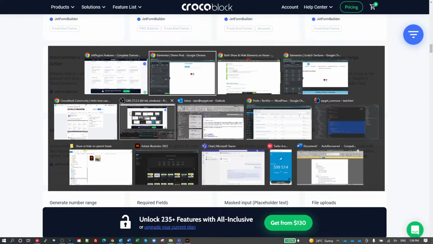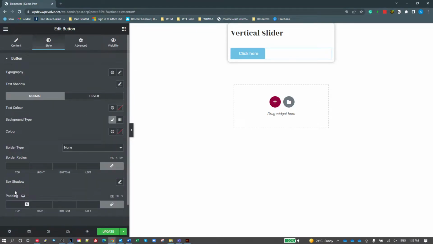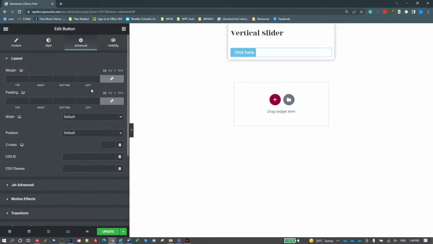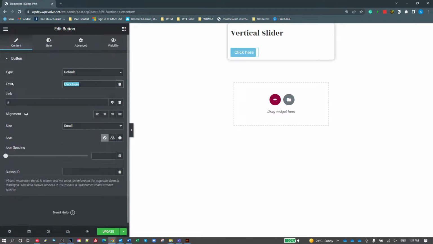I'm going to simulate this. If I go into my button there and I set my padding to say 4 pixels, make it nice and small, make it a bit bigger, maybe 8 pixels. And we're going to set our width to inline auto and put a little bit of a margin on the right, maybe 8 pixels. And let's actually name this. I'll just call it visible.